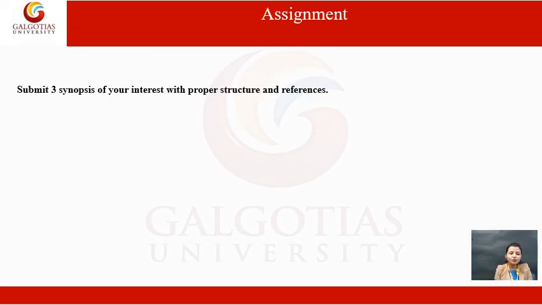This is your assignment question: submit 3 synopses of your interests with proper structure and references. For this, first select your project, which project you want to take, then decide the theme. After deciding the theme, you have to frame your aim, objective, methodology, references and all. So follow the proper structure of synopsis. The heads which were discussed in earlier slides, you follow all these heads for the synopsis. So you have to submit 3 synopses of your interest before the deadline.